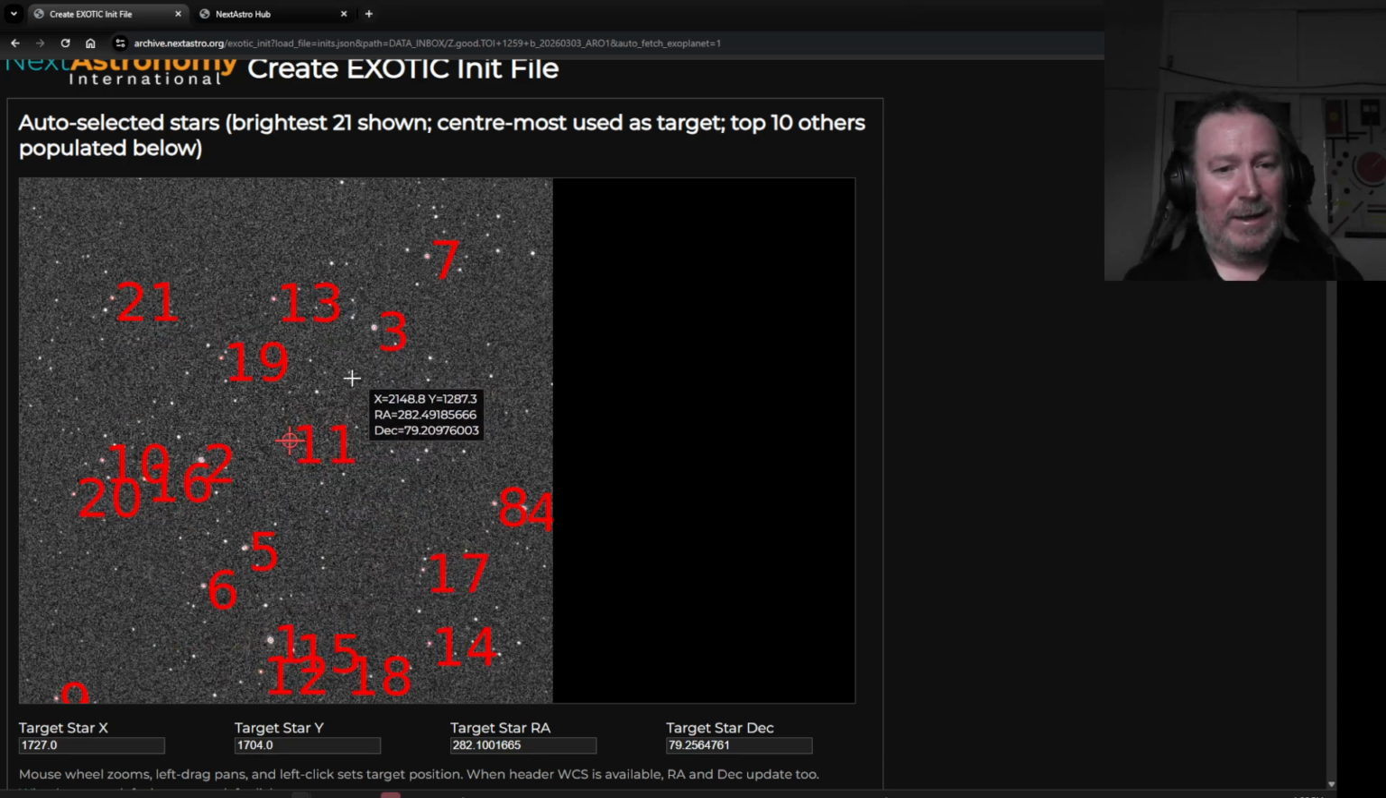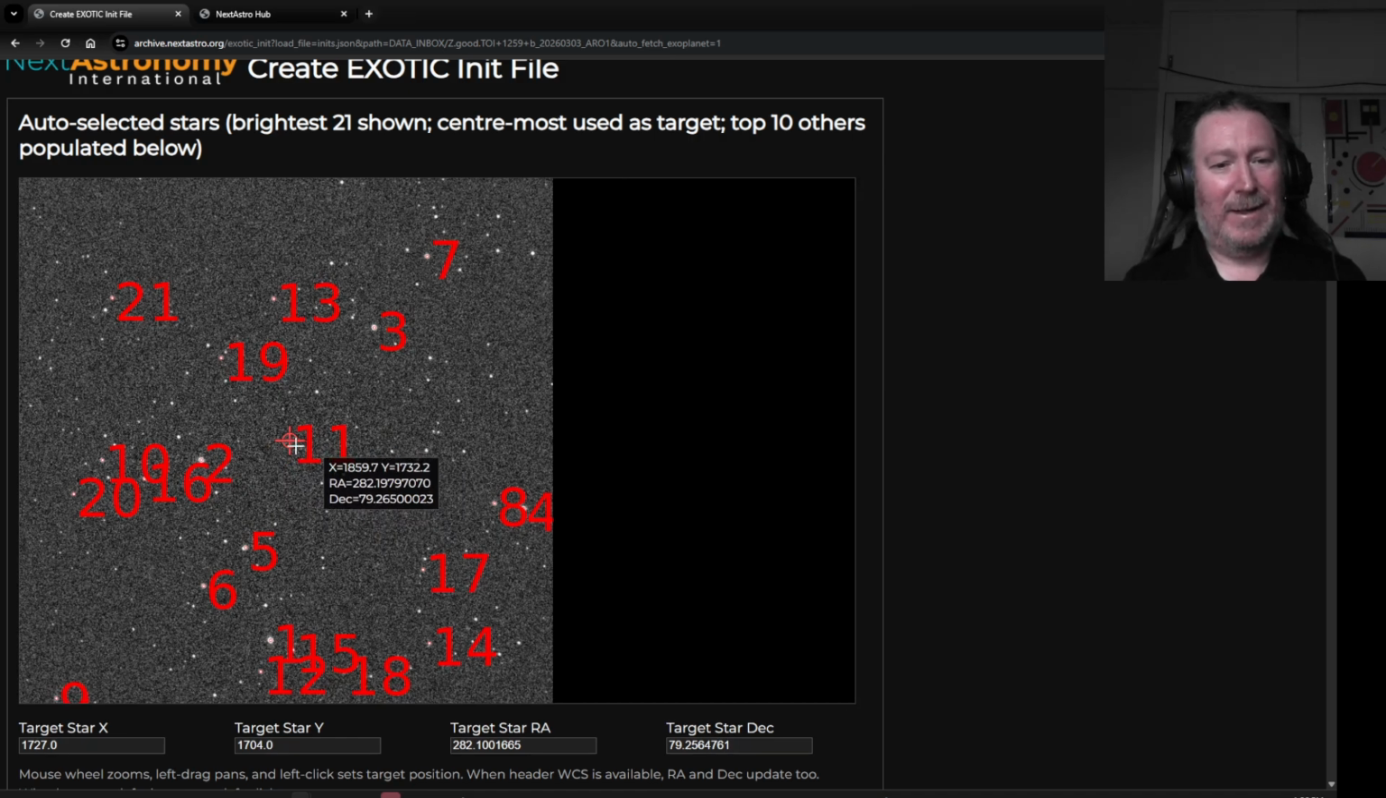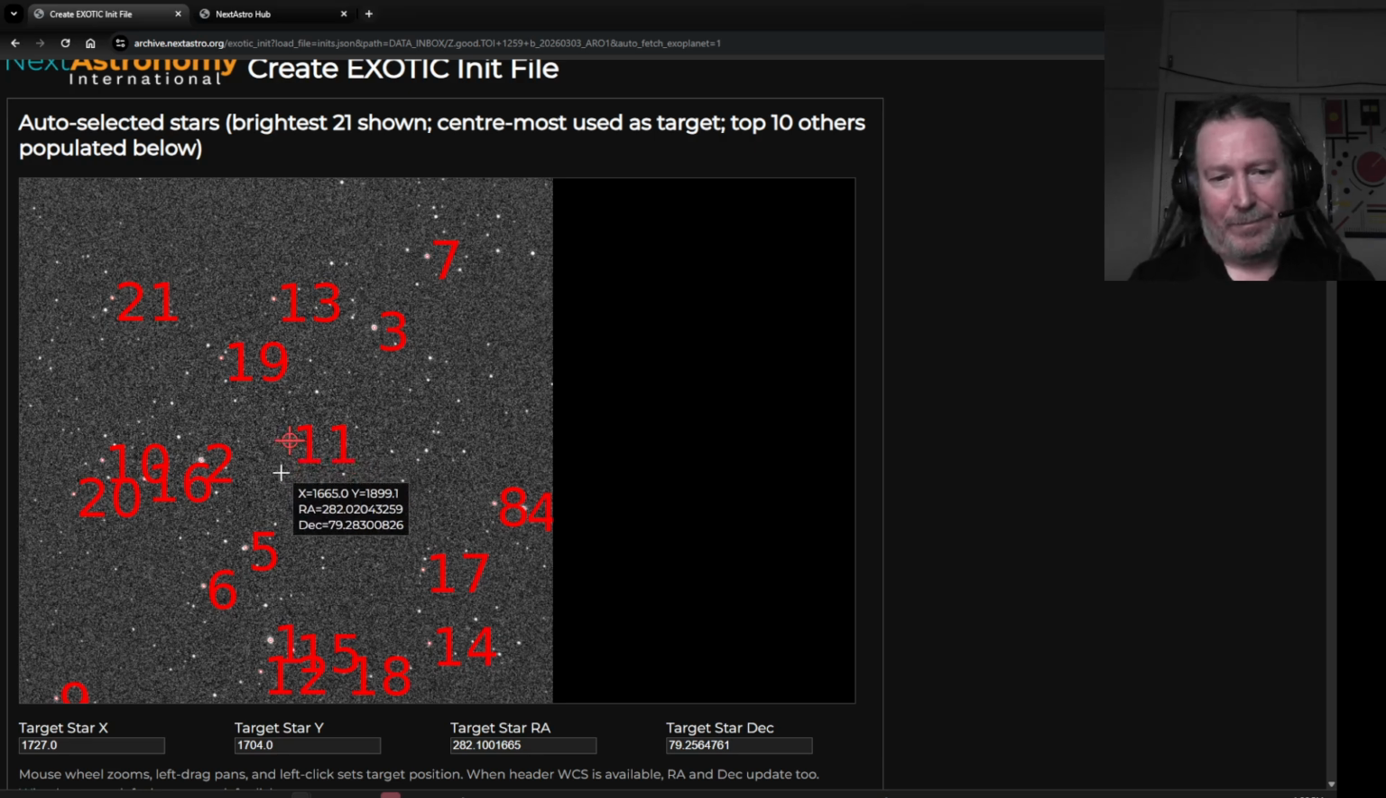So here we have an image from the first FITS image in your folder. It automatically gets an image of it and picks the brightest 20 stars around your target. It seems to also have picked my target. The target's generally in the center most of the time, because that's just how you point the telescope. But these are candidates it's shown you. But you don't have to pick these ones. These are just there to help you out, basically.